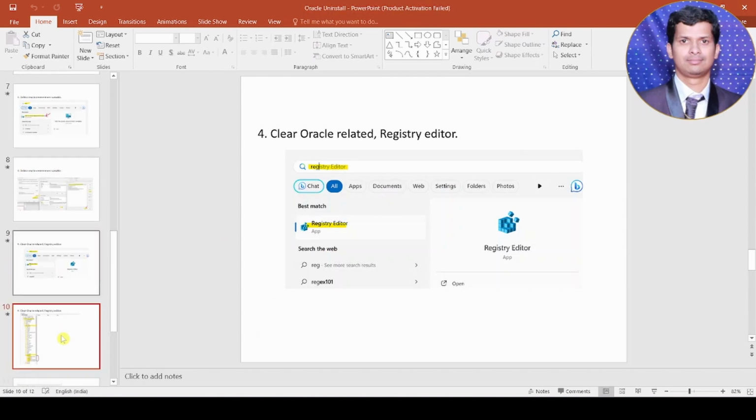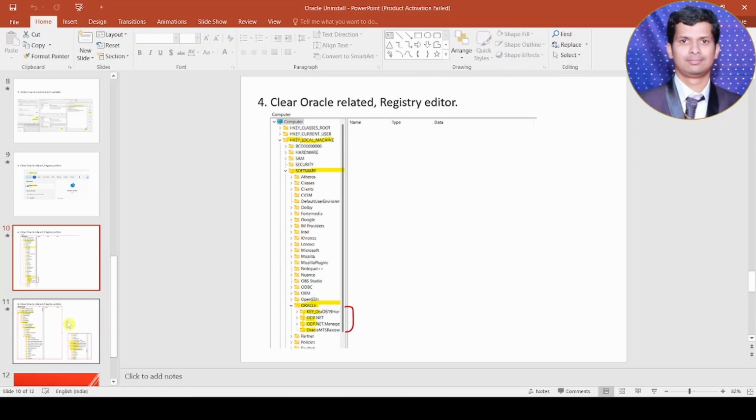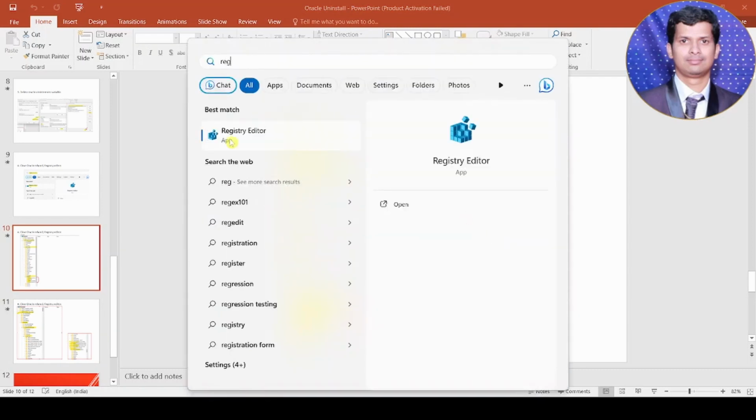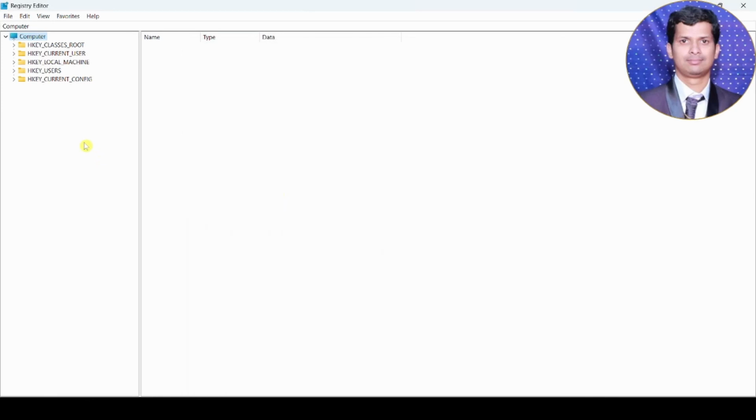In the next step, we need to go for the Oracle registry editor. Let's go for that. Click on Windows, then type REG. Registry editor will display. Double click on the registry. It will ask for admin permission, and you will find this one. Click on this window. Then we need to remove the Oracle entries from local machine.